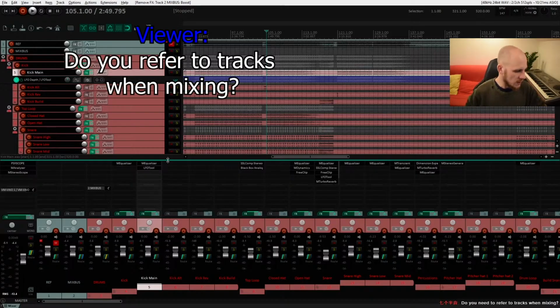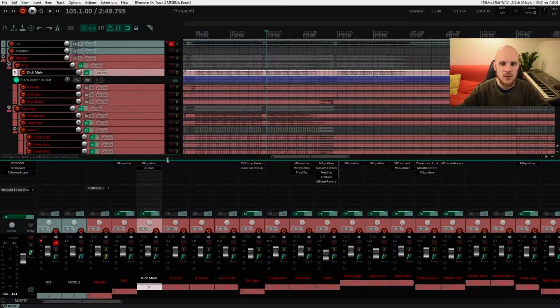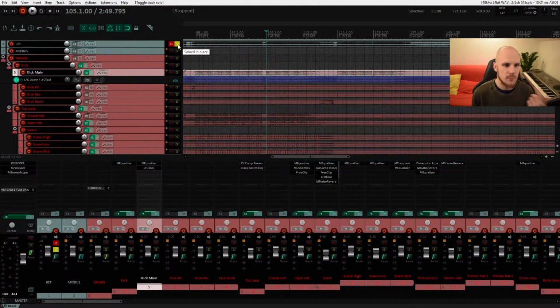How I use reference tracks. Do you refer to tracks when mixing? I don't reference tracks directly in the project, apart from my actual production mix, that I sometimes want to go back and just listen to, like, have I improved a lot or not?